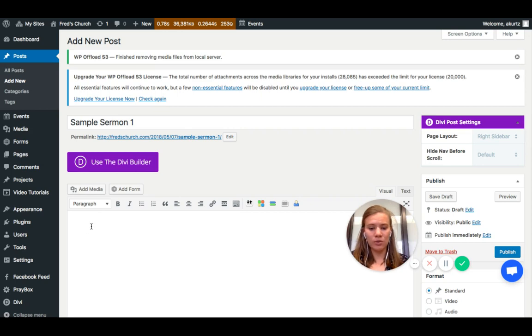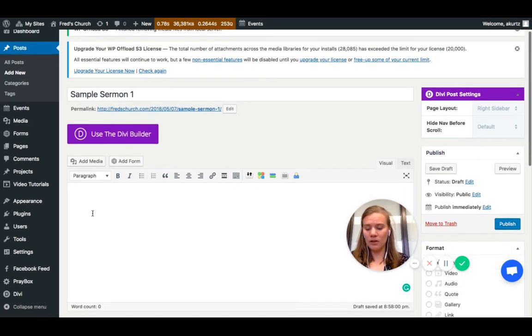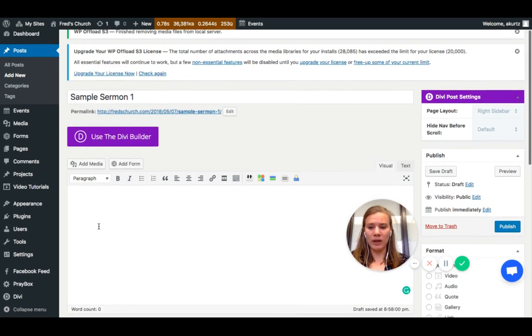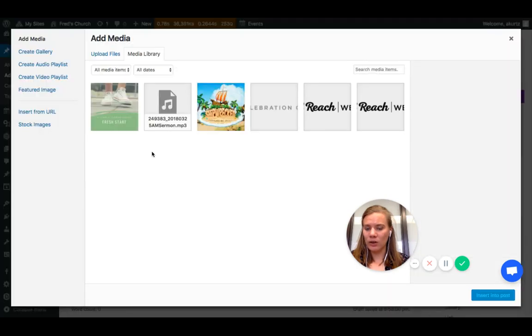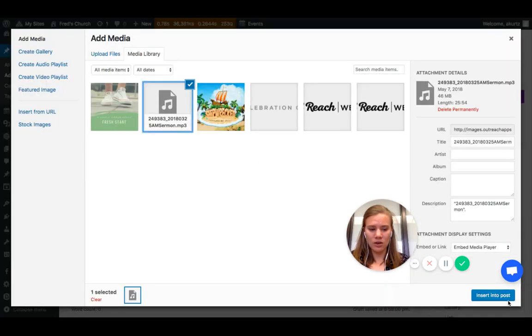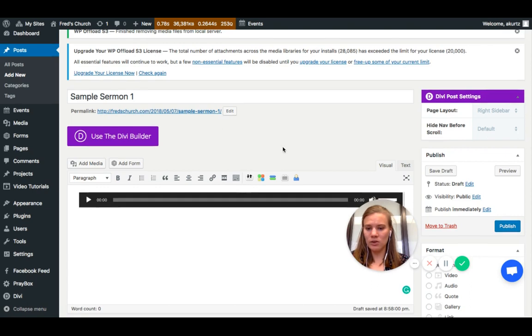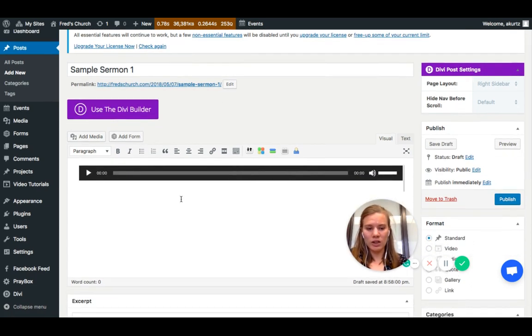Or if you're using a Vimeo or YouTube link, you can literally just copy and paste the URL and it'll create the video right there. It'll embed it. So I have an audio file that we're going to use, so we can go ahead and use this audio file. We'll insert it into the post, and you'll see that we get the audio media player.